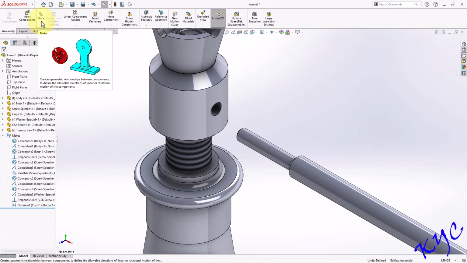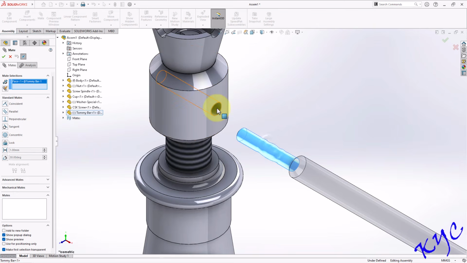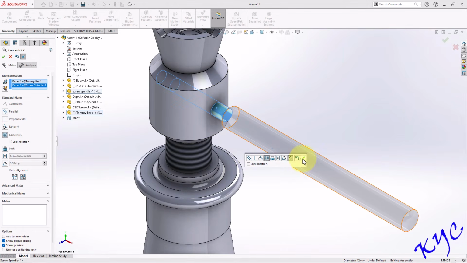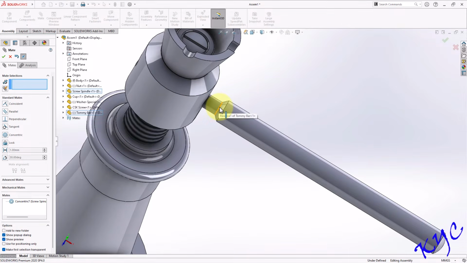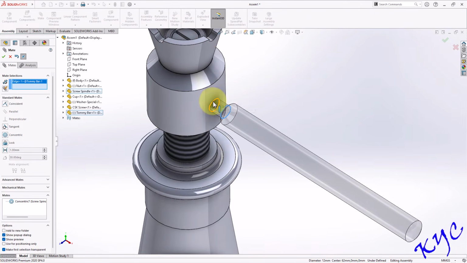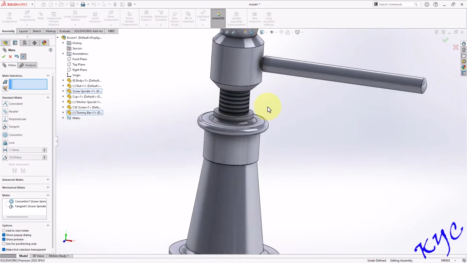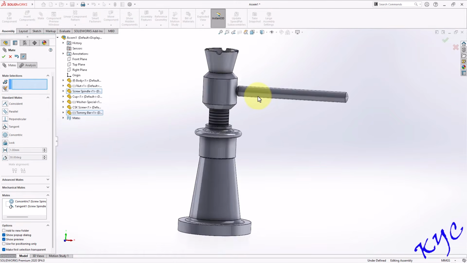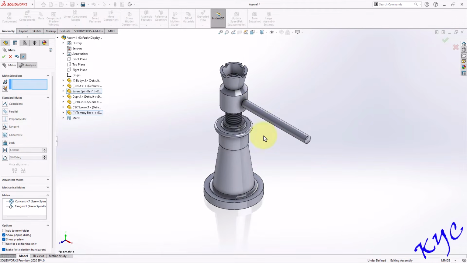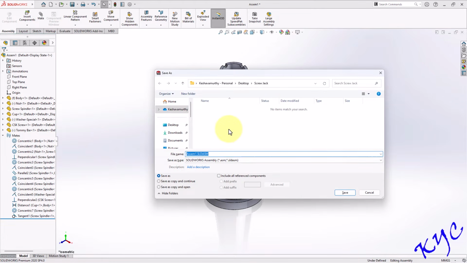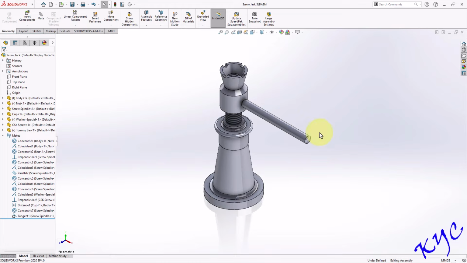Go to mate, the cylindrical surface, click OK. You can select this, you can select this edge. Okay, click OK. Control 7. Right. So let me save this assembly. Control S. So this is ready for drafting. Control S.